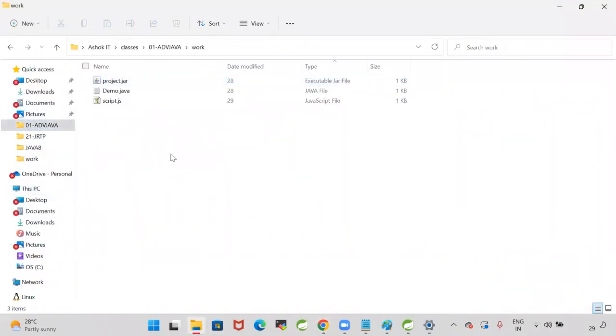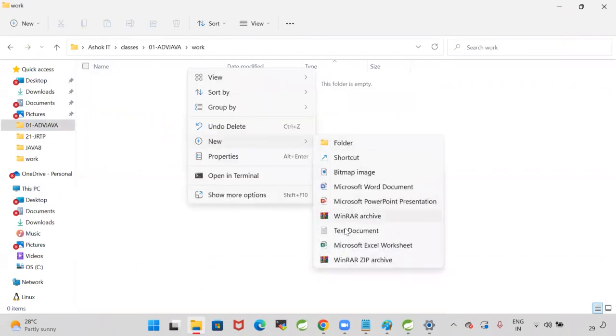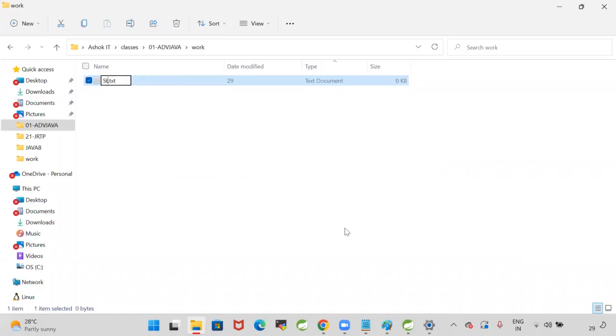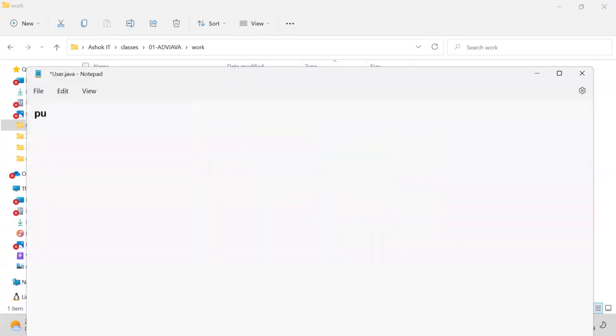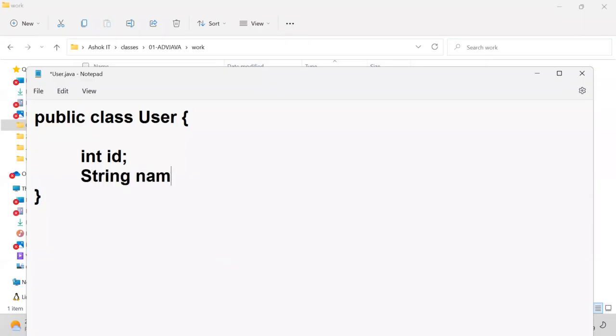Let me take one simple Java class. Let me delete everything. New class, with the name User.java. Public class User. Now here I'm taking variables: private int id, String name.